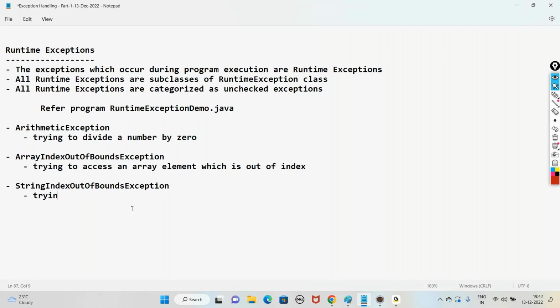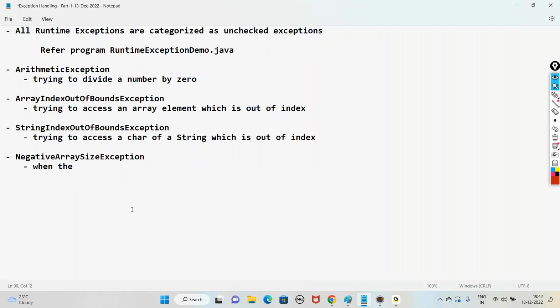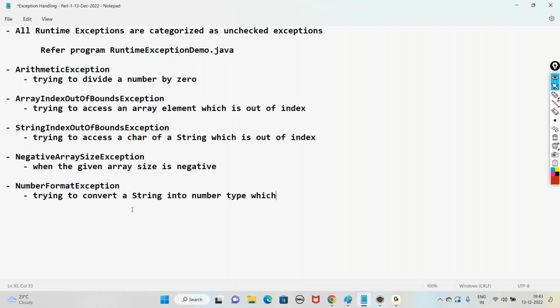Trying to access a character of a string which is out of index. Negative array size exception. When the given array size is negative. Number format exception. Trying to convert a string into number type, which is not possible.